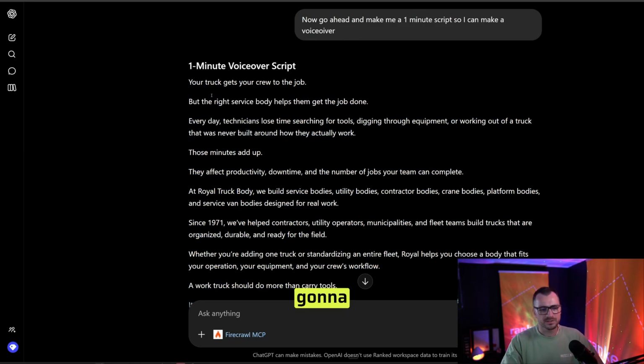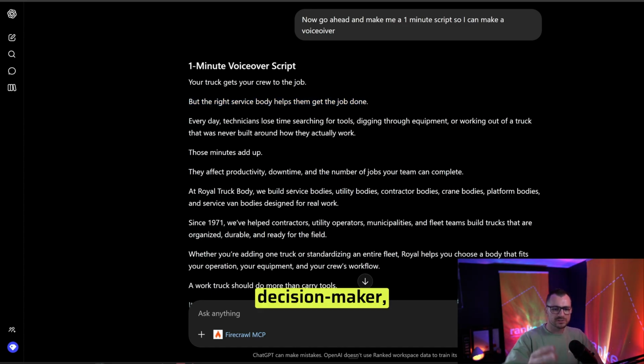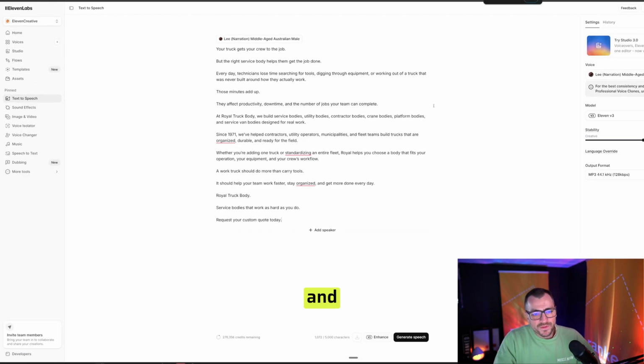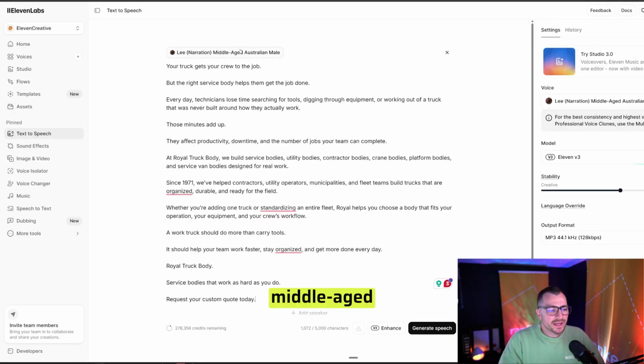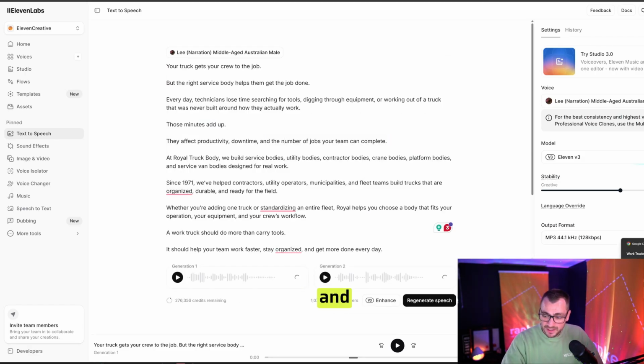Okay, so we've got a very basic script. I don't know how this is going to sound. Your truck gets your crew to the job, but the right service body helps them get the job done. Nice. So this is talking to the decision maker, the business owner, right? Now I've gone into ElevenLabs and I've found Lee, the middle-aged Australian male, and I've loaded that audio. I have no idea what it's about to create, but let's give it a shot. Let's turn the volume up.